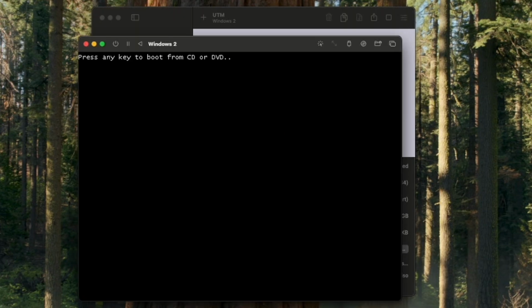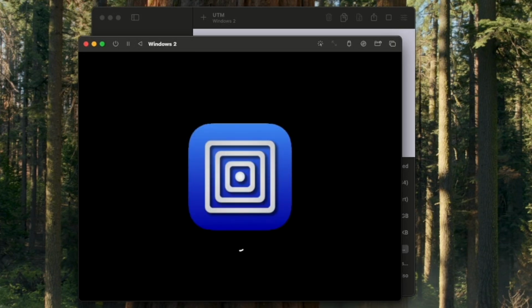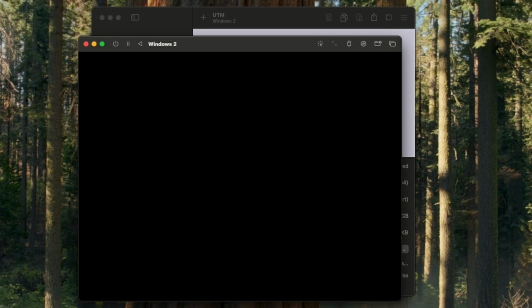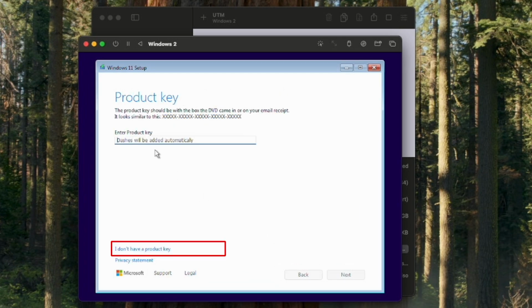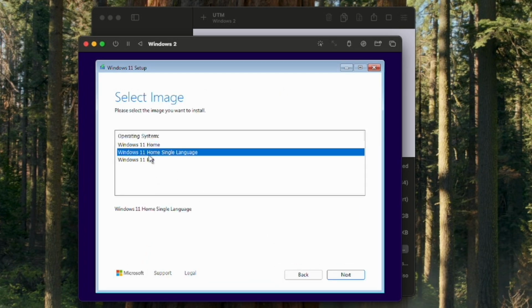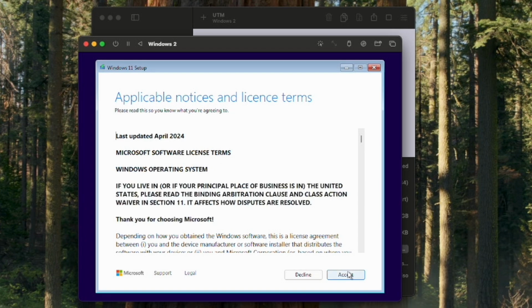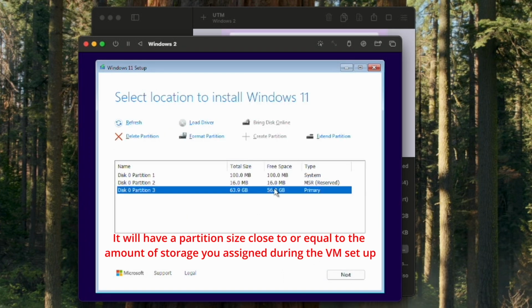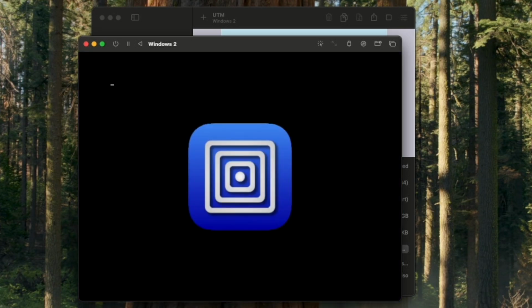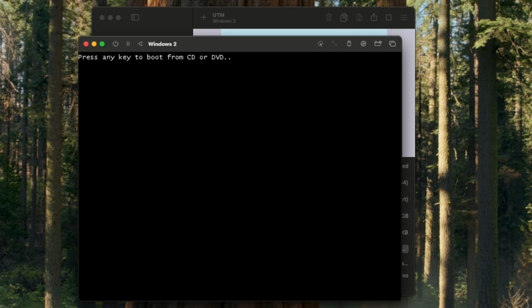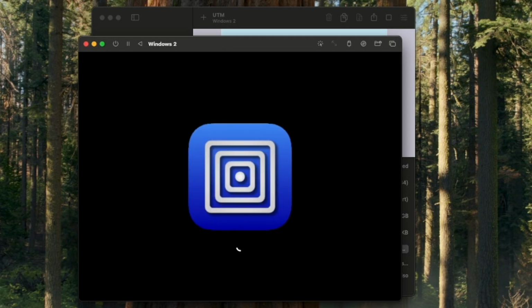So click any key on the keyboard and that will cause this to happen. Then we'll come to this, so choose the language and so on. Next, we don't have a product key. Choose the version of Windows you'd like to install. Next, and then accept. At this point, choose the partition. Yours will likely say 64 gigabytes and then next. And now it will start to install Windows 11. So it will start up a few times and restart. Whenever it does that, do not click anything on the keyboard, just let it do its thing.